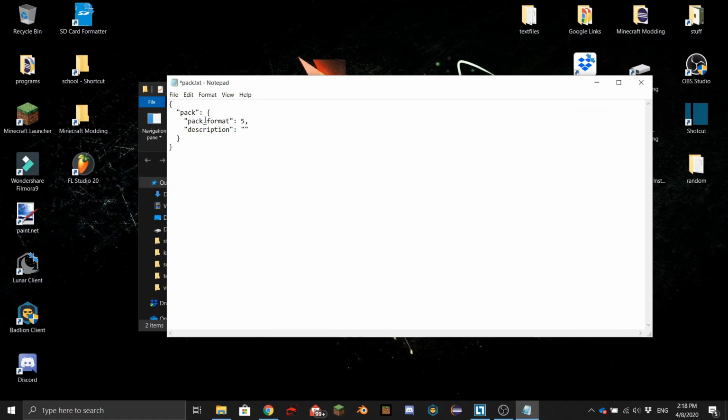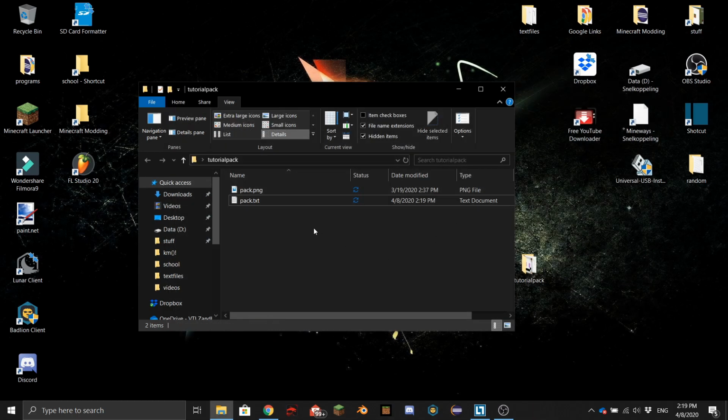So what does this mean? You can change the pack format to something else if you're using a different version. Pack format 5 is from 1.13 to 1.16, so those are the most recent versions. For 1.12, I think it's 4. You should look this up before you do it, actually. And then the description, you can do whatever you want. I'm going to put subscribe like that, and Control S to save, and you can close it.